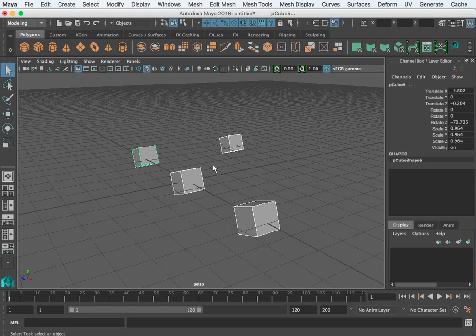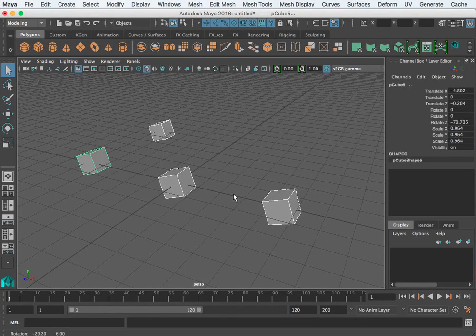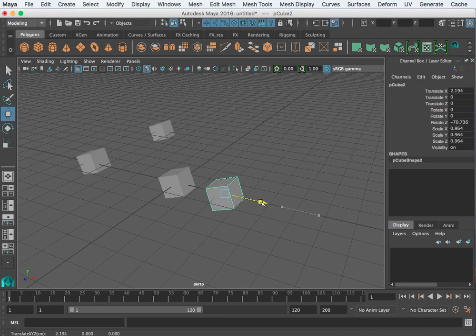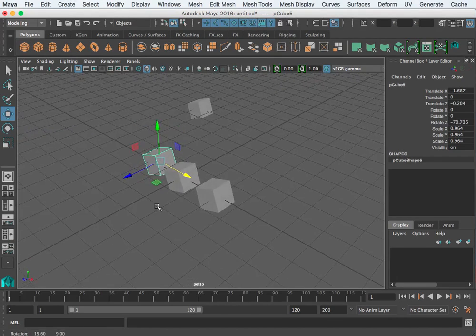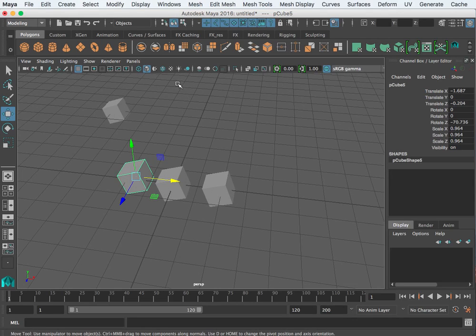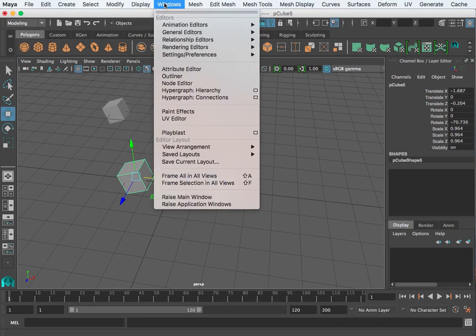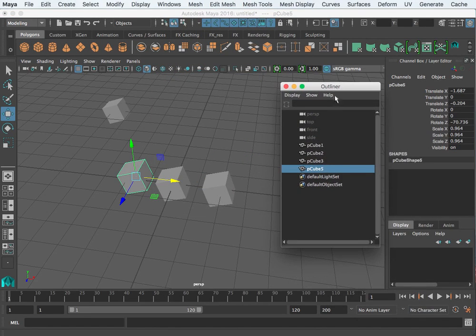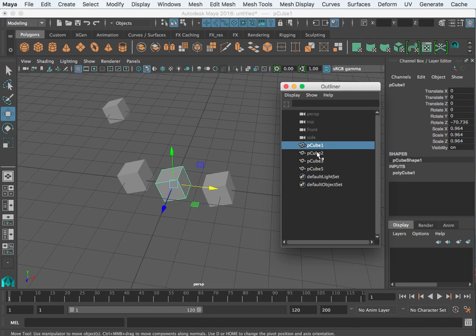Well, I'm going to move on to parenting now. Parenting is really simple to do, but sometimes it can be difficult to understand exactly what's going on. But to see this better, I'm going to open up the outliner. The outliner is a window in Maya that allows you to see all of the objects in the scene. It allows you to rename.